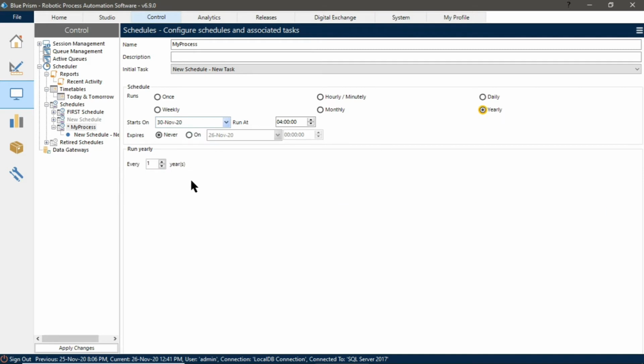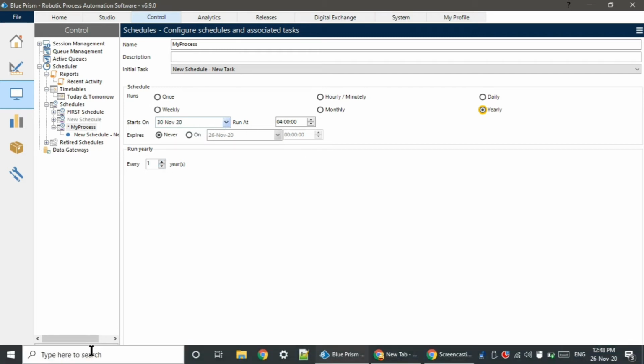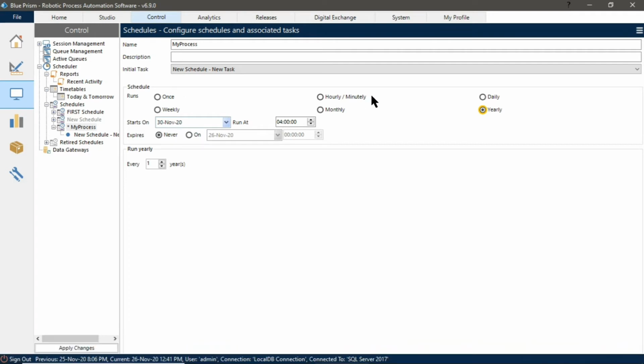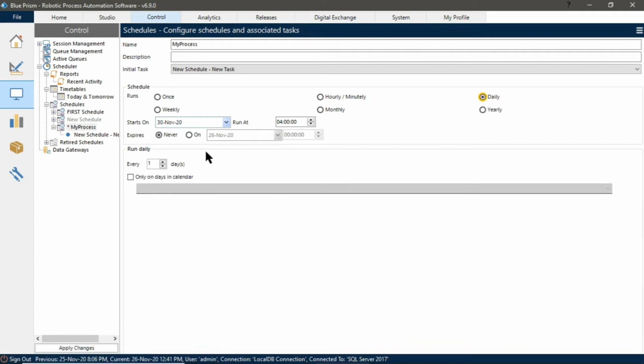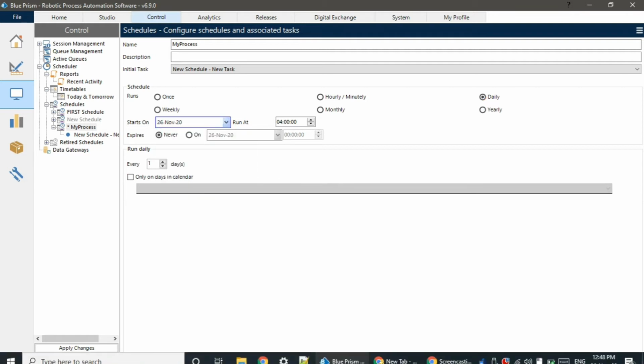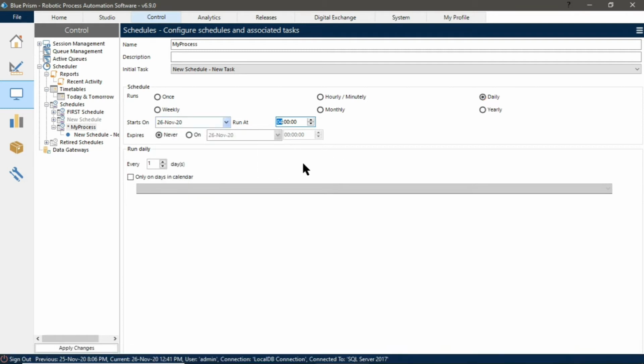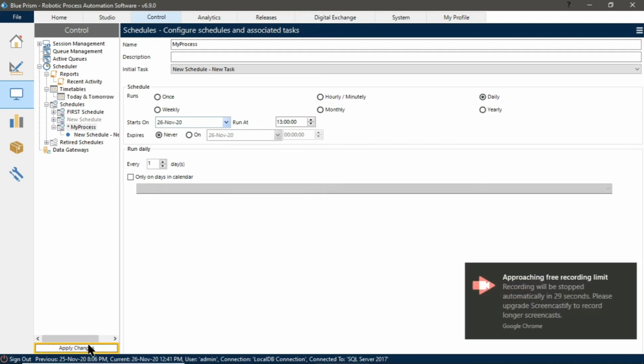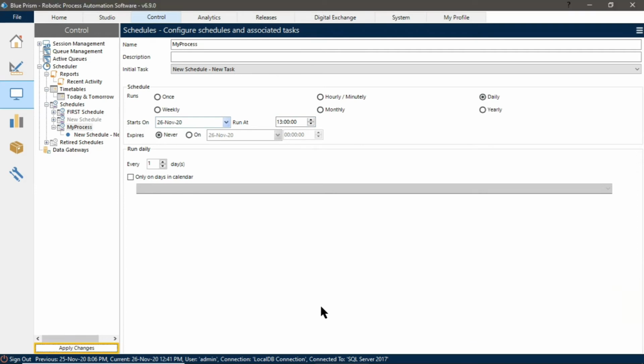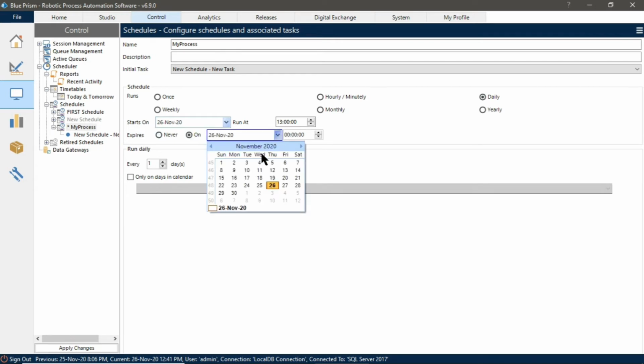So this is how you can run a scheduler yearly as well. Just check on yearly and save the changes. Let me create a daily scheduler that will run on 26th November, which is today, and the time will be 1 p.m. Let's apply changes. Also we can expire the scheduler. If you want to expire a scheduler after a particular day or a particular time, you can select the date from here.